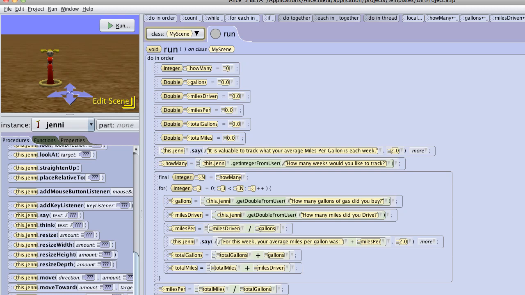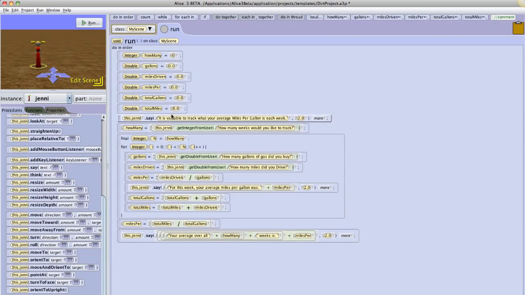In my program, the character is going to ask you how many weeks you'd like to calculate your average miles per gallon for. And then she will get the miles driven and the gallons of gas bought that week. So let's walk through each line of code.